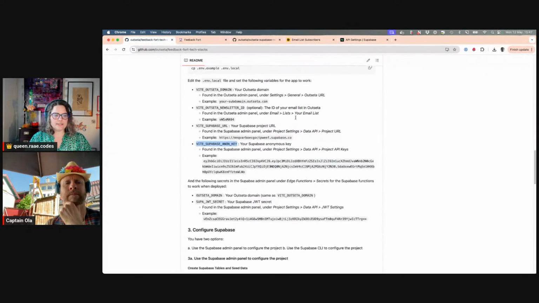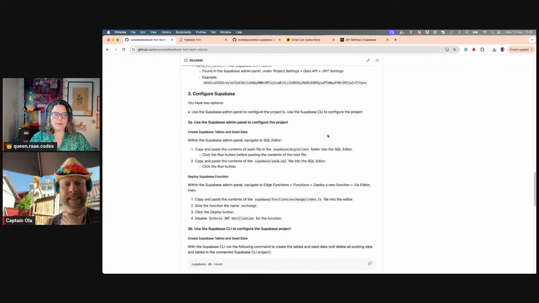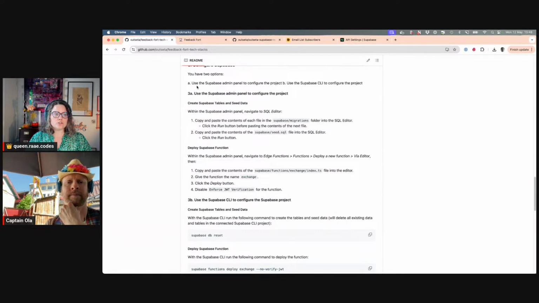Let's get back to our data here. And then you can configure Supabase. You have two options. These need to be on two lines. You can use the Supabase admin panel to configure the project, or you can use the Supabase CLI to configure the project. I'll show you where to find things in the Supabase admin panel, but I think we'll just use the CLI to actually do it. So I'll kind of show you both.